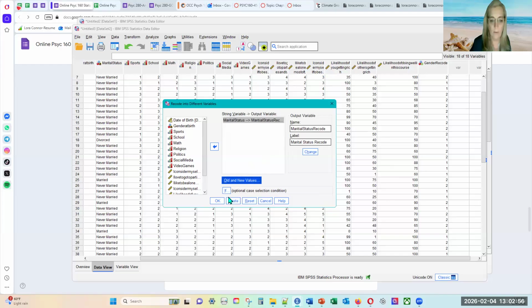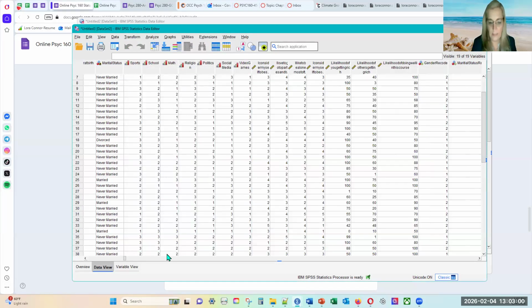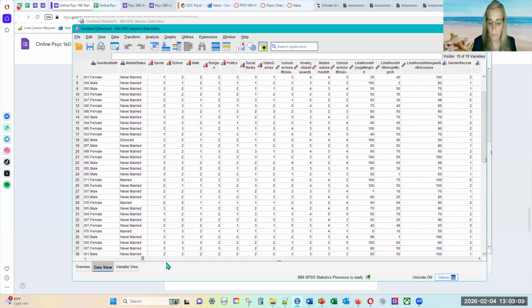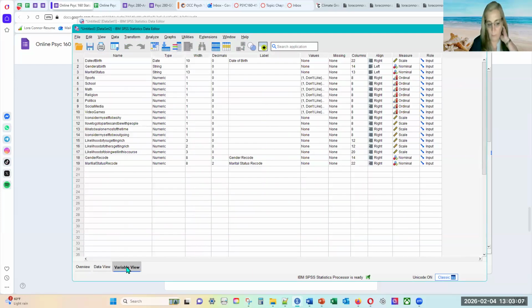Awesome. Now hit OK. And you can see this popped up again. Let's minimize it. And you can see our new column. And it gave me decimal points again. So let's go to variable view and remove those decimal points. Now those columns are numbers, but I don't want to forget what the numbers are, right?